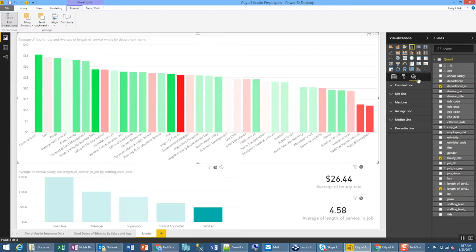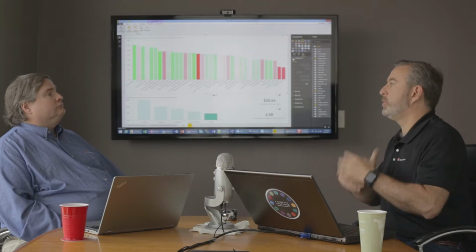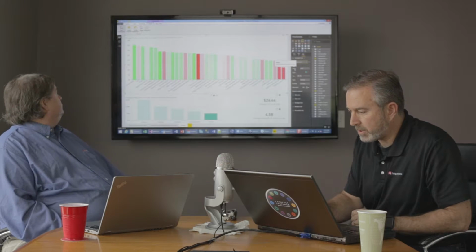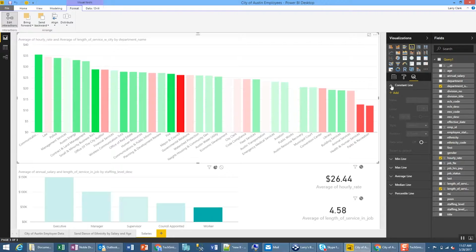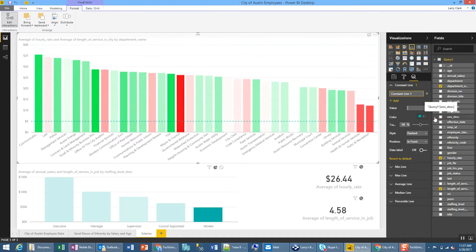So for this particular data set, $50,000 might be a controversial number that the news has been talking about recently. So let's add a constant line at $50,000. 50 would be $20 an hour. Oh, right, sorry. This is hourly at $20 an hour. To show exactly where that line is, how many employees are above that, how many employees are below that.